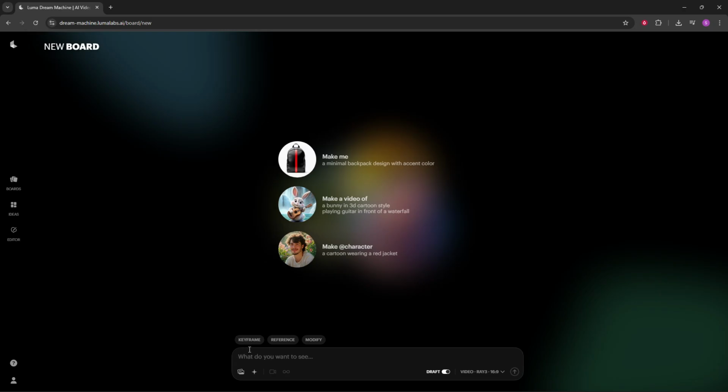Next, select the option to start creating. This opens the creation workspace where you'll see a prompt box, and think of this box as your command center. What you type here is what the model will try to build. Clear descriptive language leads to better results.